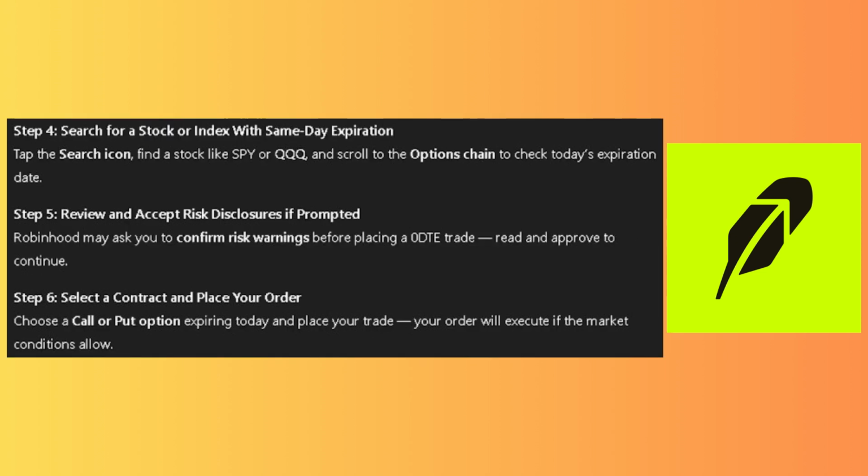Search for a stock or index with the same day expiration. Tap search icon for the stock like SPY or QQQ, then scroll through the options chain to check today's expiration date. Review and accept risk disclosure if prompted.